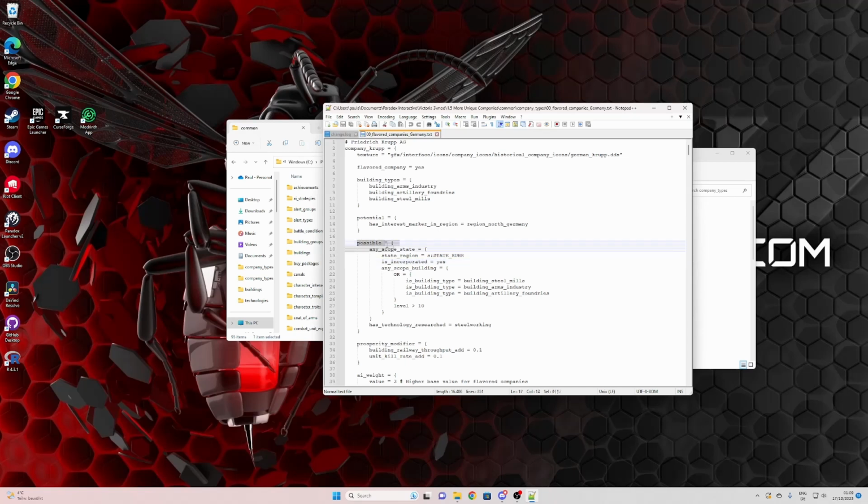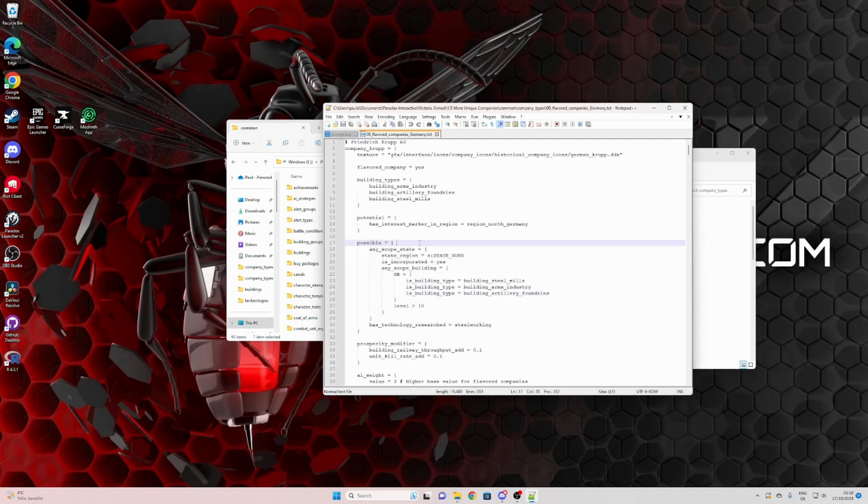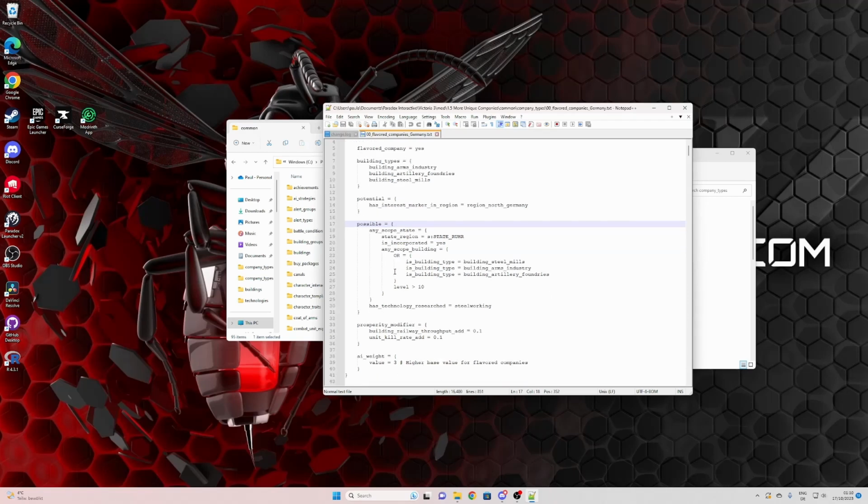In this case, it is to all countries that have the state of Ruhr incorporated, even if it's only partial, or own it only partially. Then any scope building, so either steel mills, arms industry, or artillery foundry, has to be at least level 11, so more than 10. And the technology of steel working has to be researched. And if all of that is done, a country can have Friedrich Krupp AG as a company.